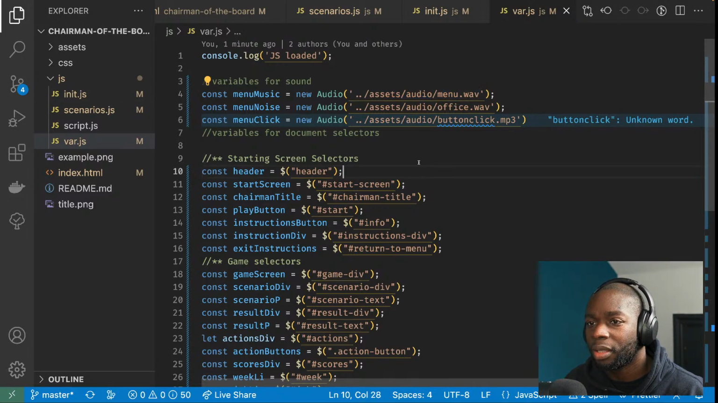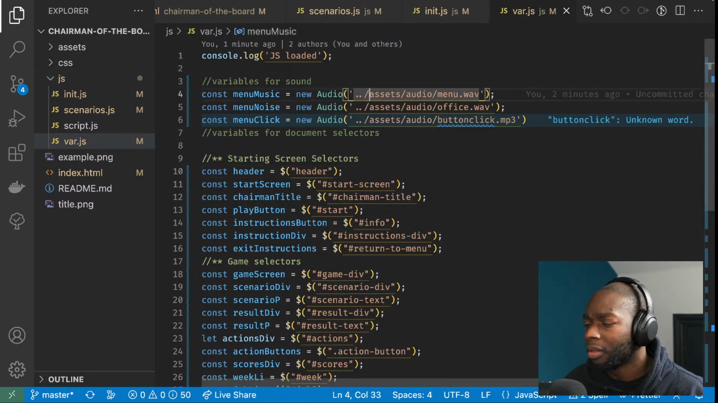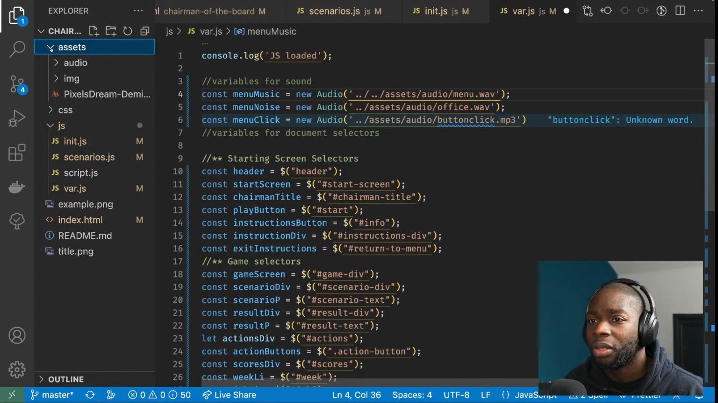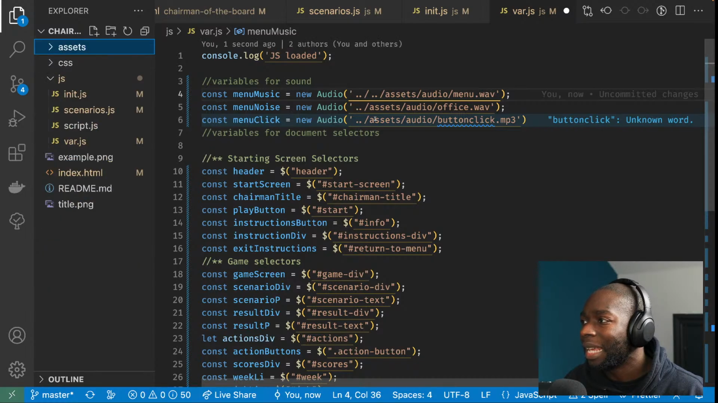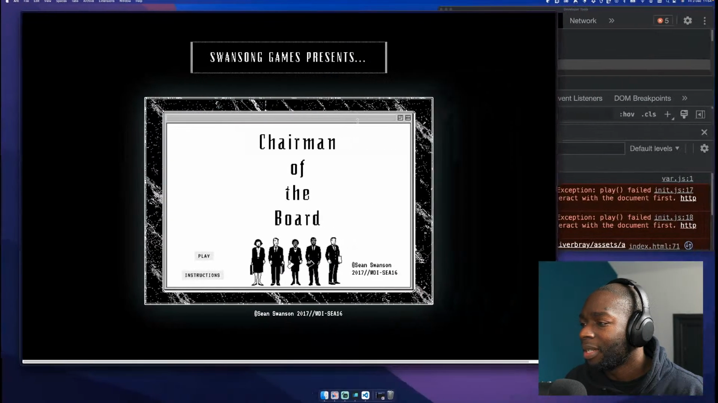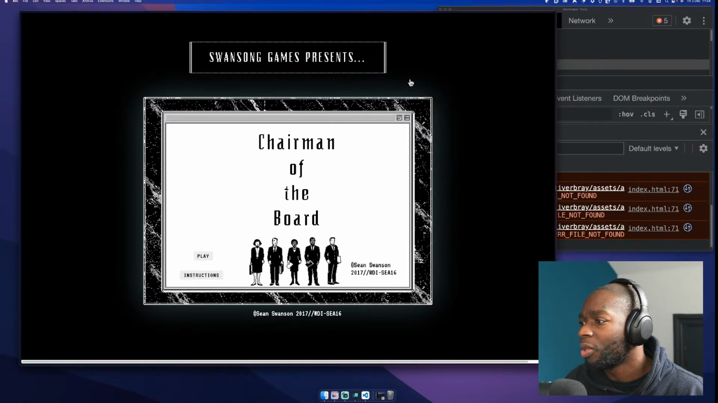So it's going out of this file. Oh, it needs to go out. Does it need to go out twice? No. Does it have to go out twice? As in, like that? I don't think so. Assets, audio, menu, right? So that all exists. Unless certain browsers can't play WAVs. No, it says it's not found.